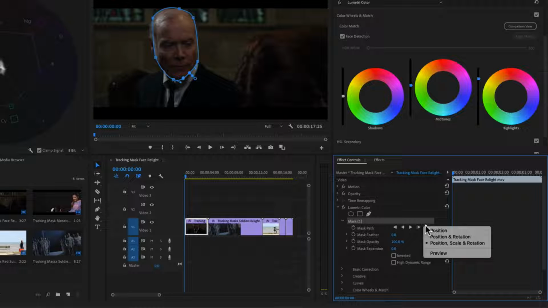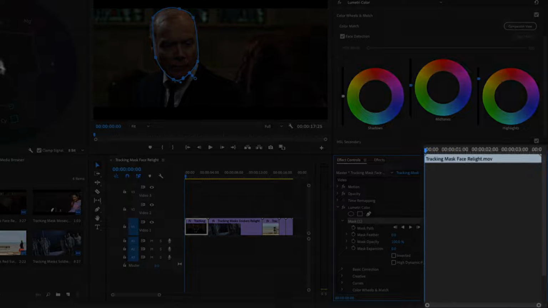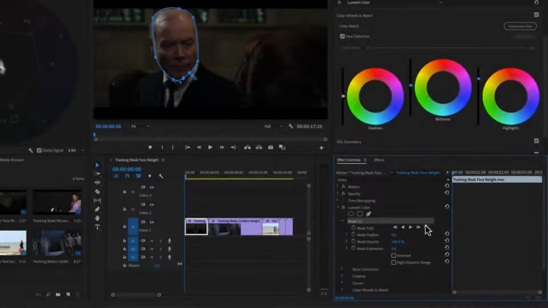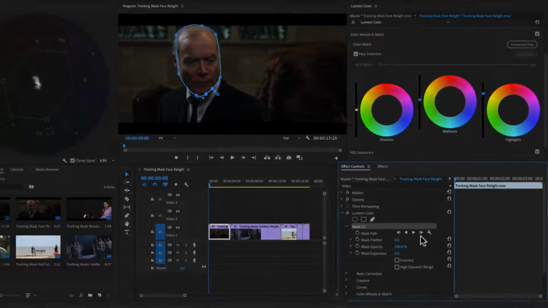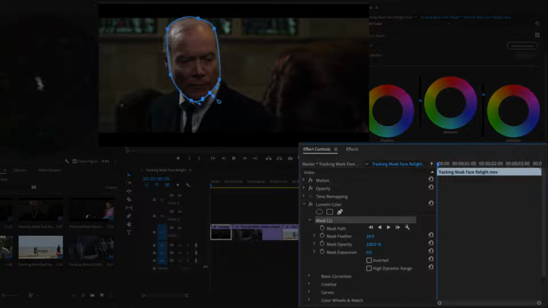Next, the area to the right is where tracking keyframes are recorded, and this will be useful when you need to manually track or adjust a mask, or when you need to use more than one tracking mode within a single clip. Next, we can use these controls to adjust the mask feather. We can adjust the intensity of a mask layer by decreasing or increasing the mask opacity.